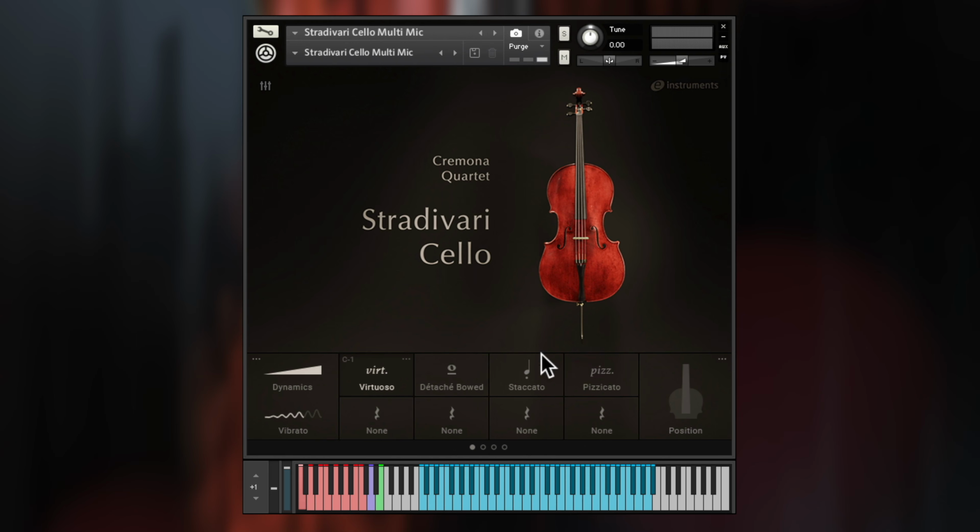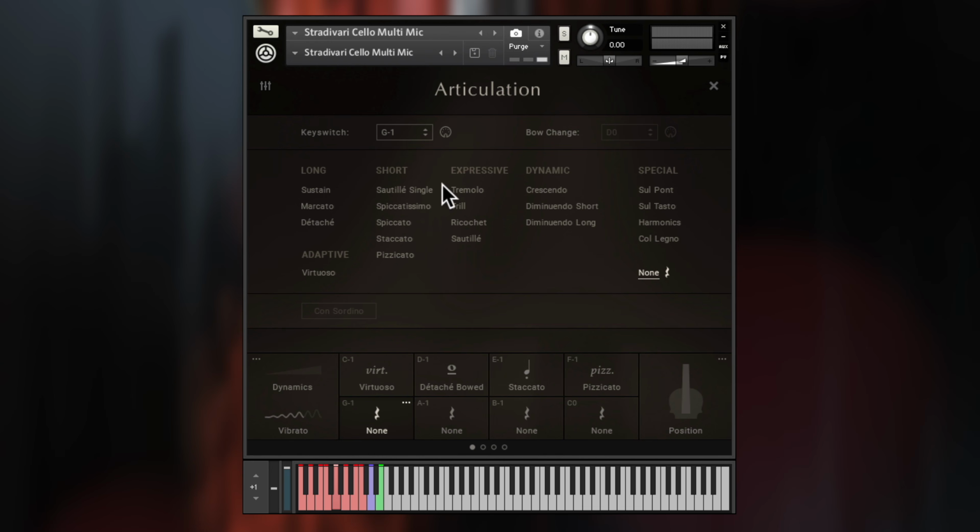These central buttons provide customizable key switches for choosing any of the 20 different articulations. New to the latest version of Stradivari cello, you can use these 4 buttons along the bottom of the interface to switch articulation slot pages, so that you can now assign up to 32 different articulations to the key switches.